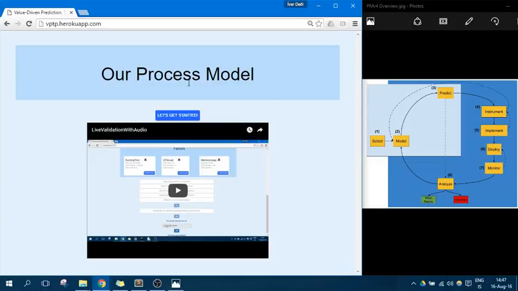This is the landing page, where you can see a short video, similar to this one, on why the prototype was built, what problems it addresses, and how it works. And here on the right side you can see our process model that the prototype is built on, and we will revisit that one several times throughout this video.